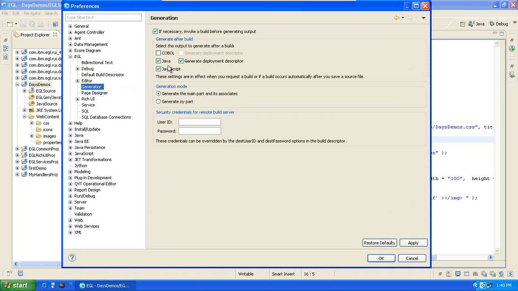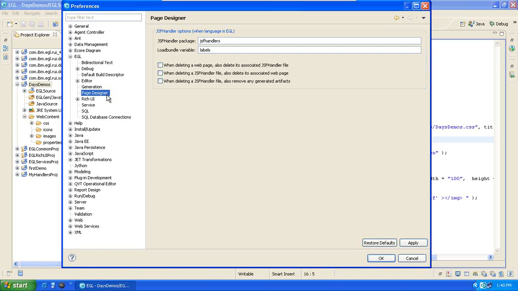Editor generations, for example, if you want to generate in COBOL, here you can select the COBOL option. If you like to generate in Java, you can select the Java option. If you like to generate for JavaScript, then you can select this JavaScript option. Same way, page designer. For example, when we are going to create EGL web projects that generate JSF handlers, Java Server Faces handlers, those are a bit similar to Rich UI handlers, but those handlers are based on JSF technology.